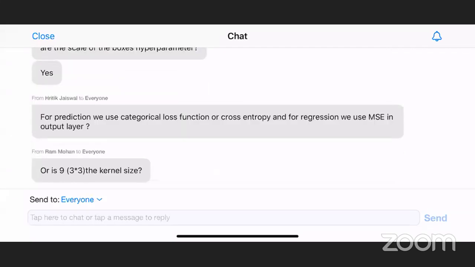Okay. Ritvik says, for prediction, we use categorical loss function or cross entropy. For regression, we use MSE. Yes, always. I mean, almost always. So, correct. For the categorical loss, for deciding, okay, which of the 9 boxes is it, we use a cross entropy loss. And then to find the offsets, we use a regression, we use a MSE loss.